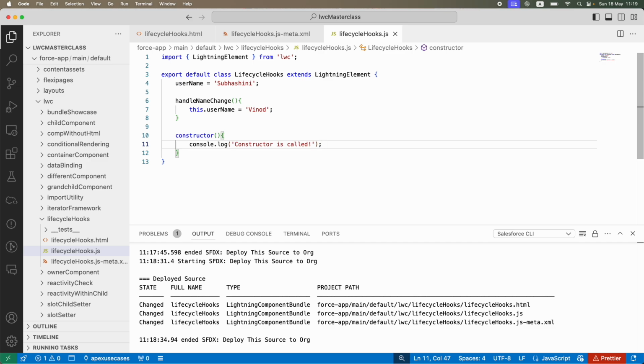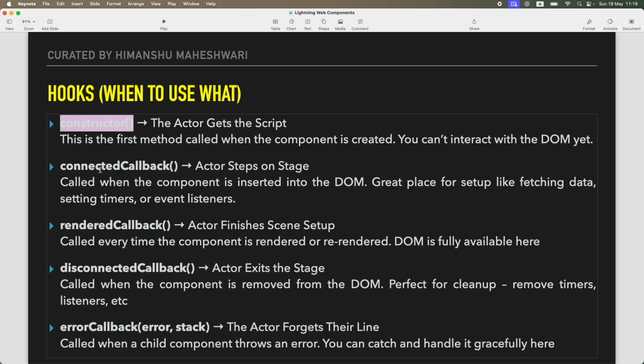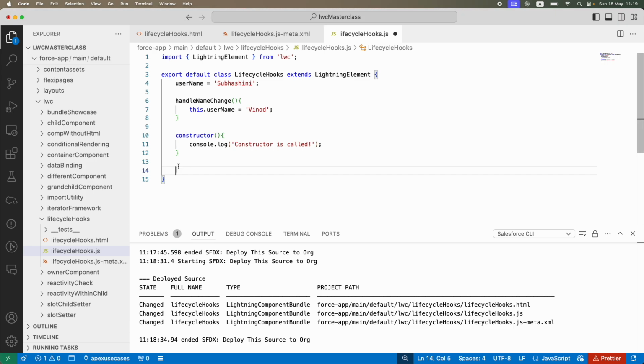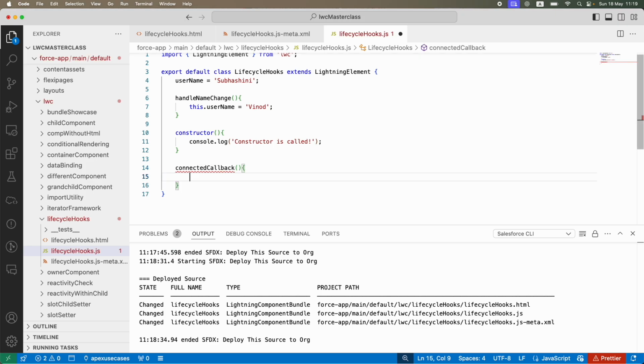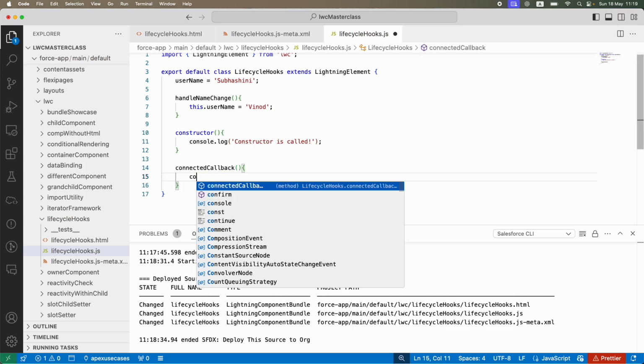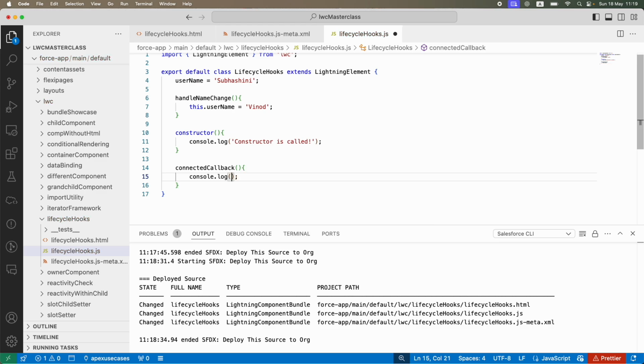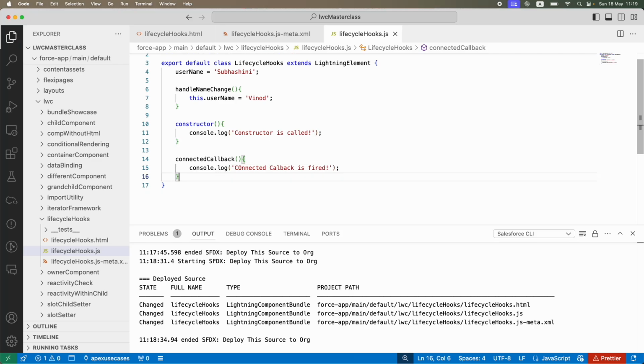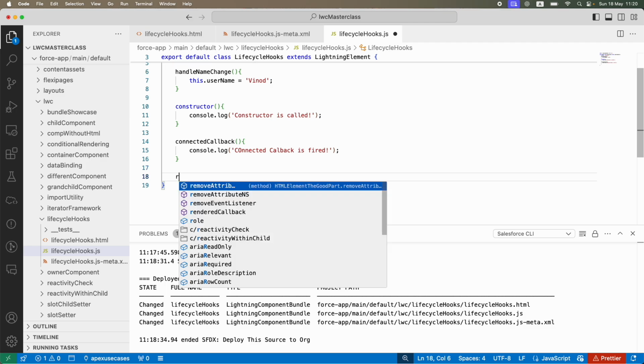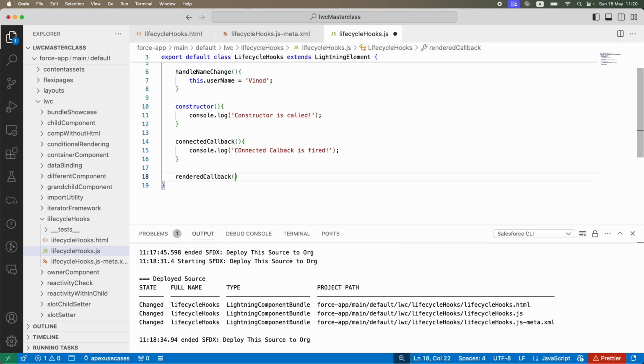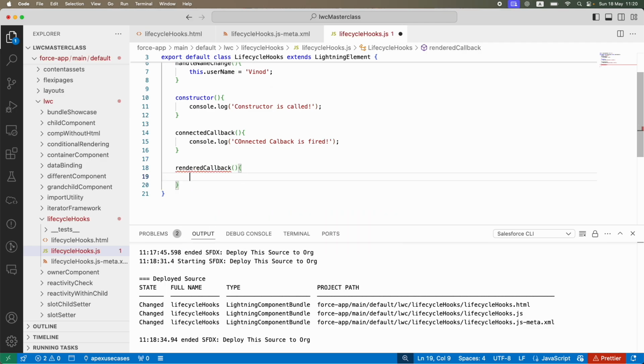Perfect. The next thing is the connected callback. So I'm going to type in the connected callback, and these are all functions or methods, so I'll have to use the brackets. All right, console.log, and I'm going to say connected callback is fired. Save. All right, what's the next thing? Rendered callback. I'll put a rendered callback console, and this will basically be rendered callback is called.